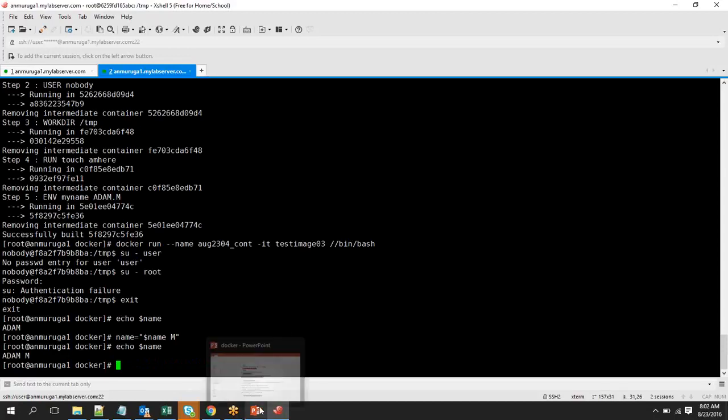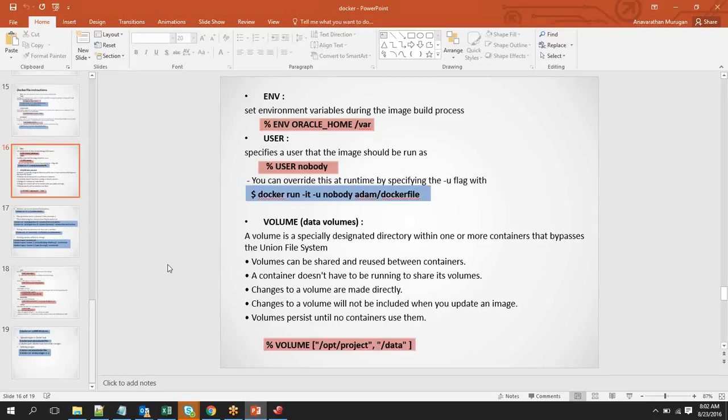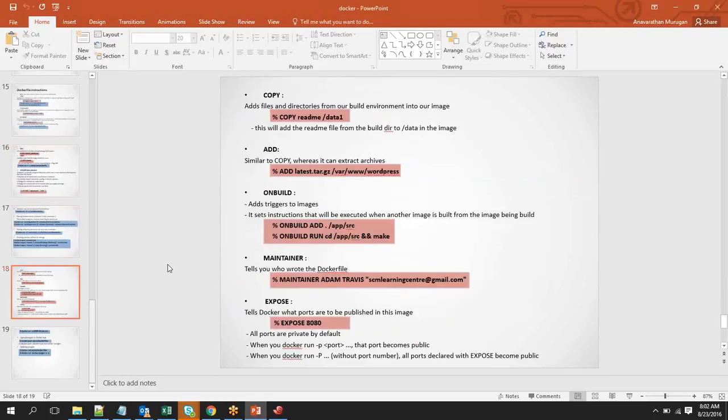Okay. Now, these are a couple of the things that we saw, right? Now, before going into this, we have a couple of other things to do. Now, let me go through this today.